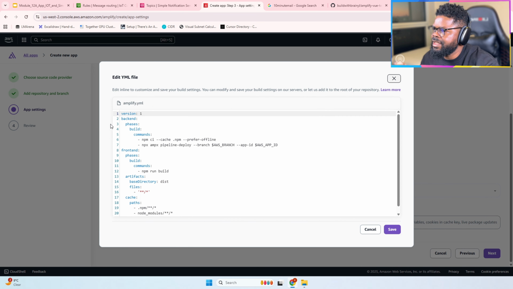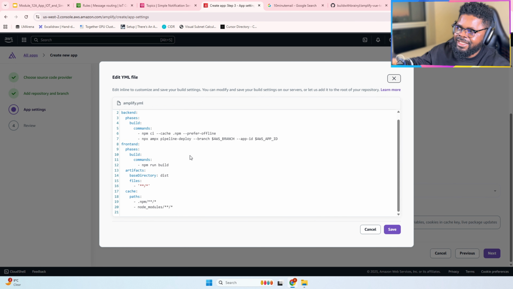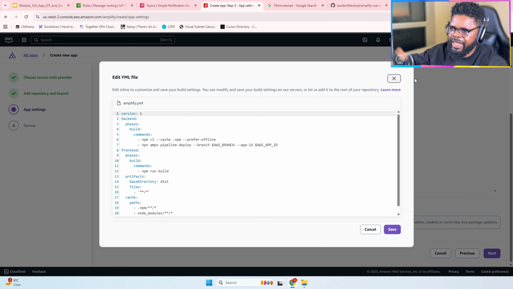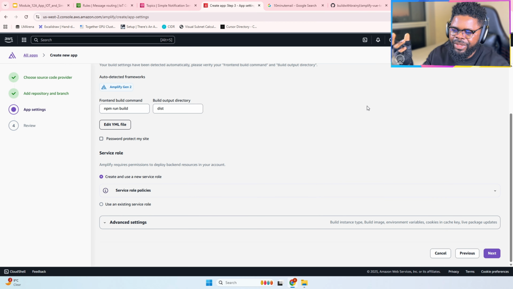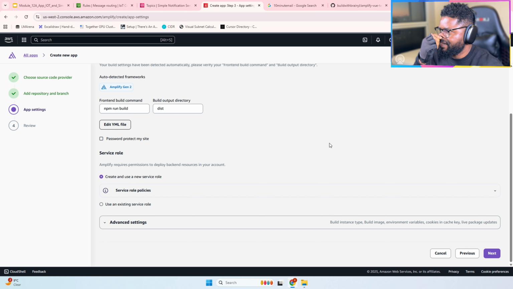So if I do edit YAML file, you can see this is the exact YAML file that we had there, right? So the amplify.yaml, and this is the file. So it has all the instructions. Just the same way we had buildspec for CodeBuild and appspec for CodeDeploy, there's also amplify.yaml for Amplify, right?